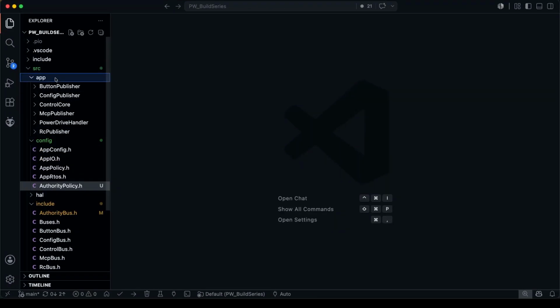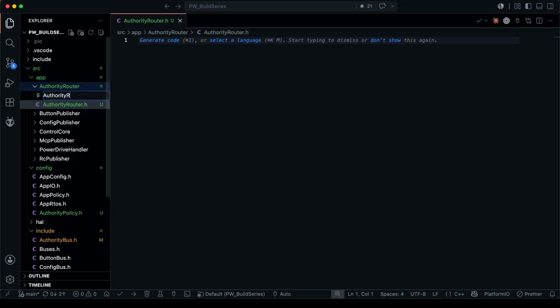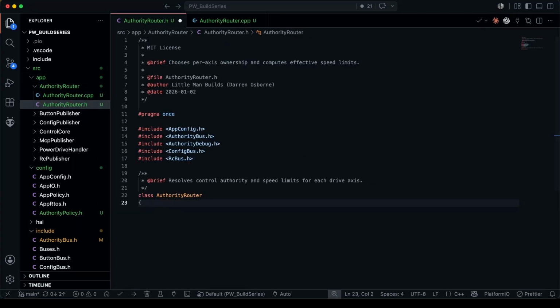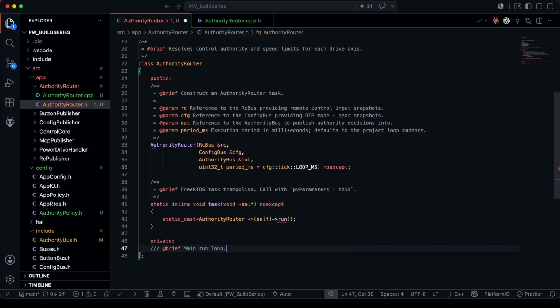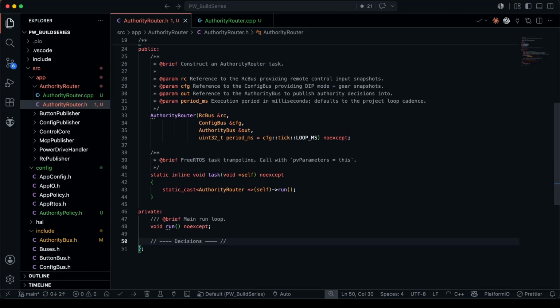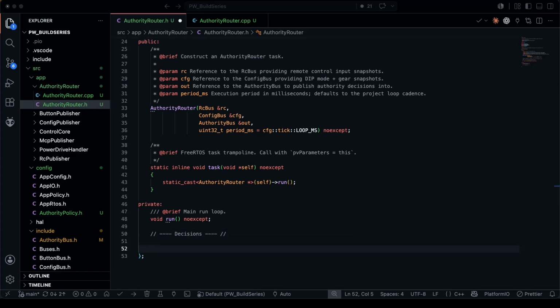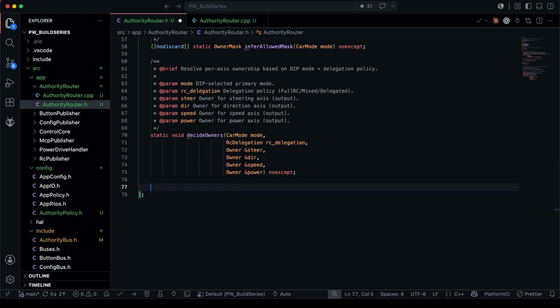So now we can introduce the new decision component, the AuthorityRouter. The header makes the responsibility very clear. It consumes RcBus, ConfigBus, and publishes AuthorityBus. That's the job. It does not read MCP pins, it does not debounce switches, and it does not drive the motor. It does not generate pulse width modulation. It sits between clean inputs and command generation. And that is why I like the name router. It routes authority. It decides who owns what.